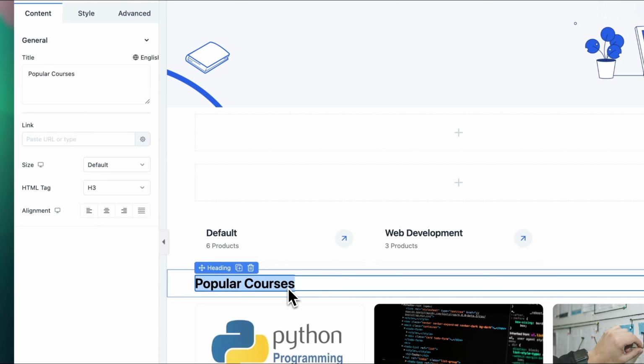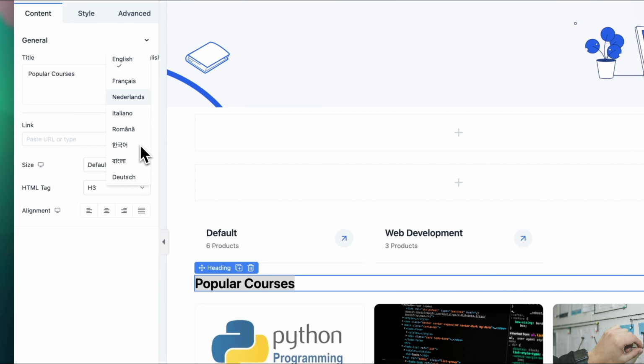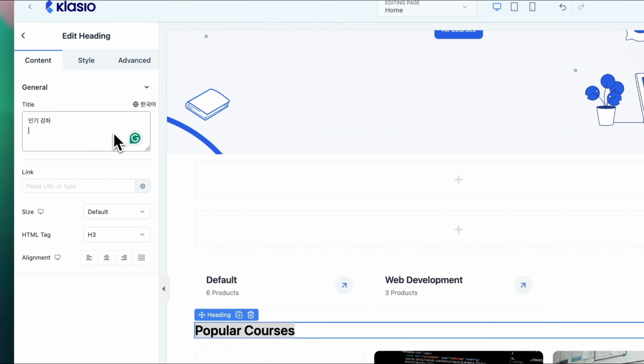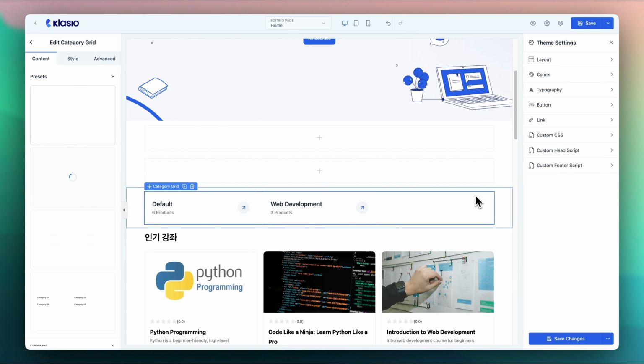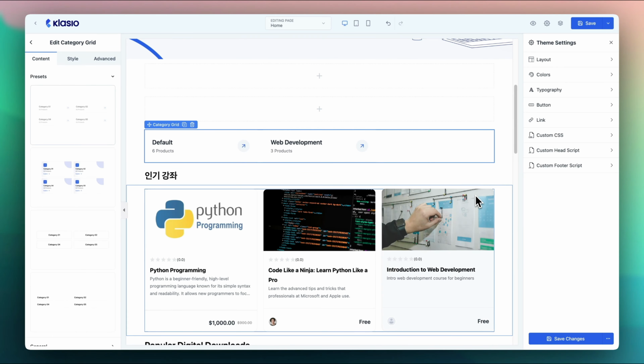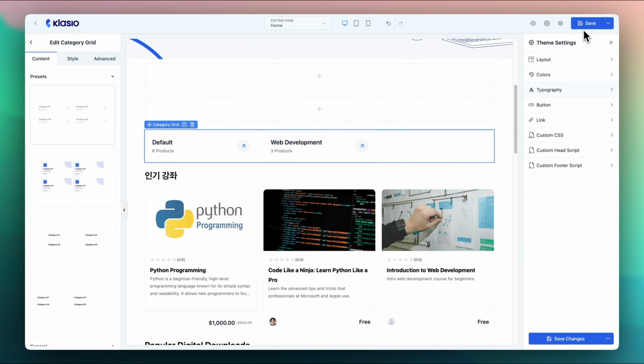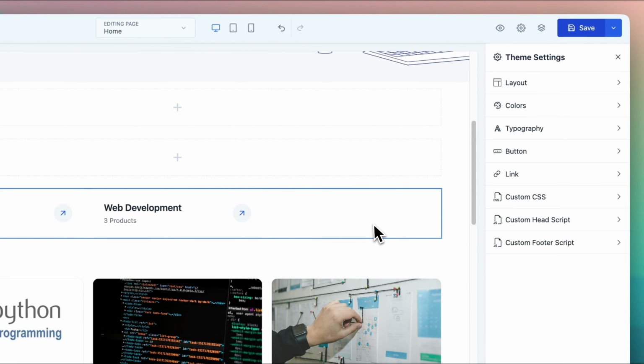After selecting the text, you'll notice a language selector in the top left corner. Click on that selector to open the drop-down menu, then choose the language you want to translate into. Now, enter the translated version of the text in the field. Once you add the translation, the text will automatically appear in your selected language. Now, hit Save to save the changes.